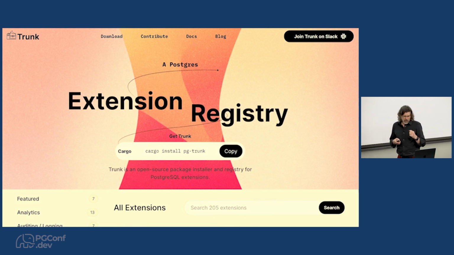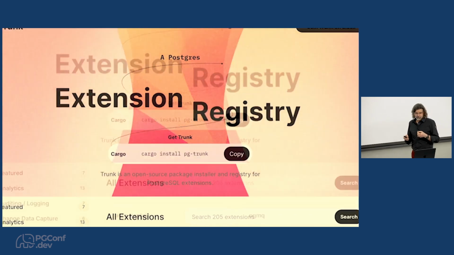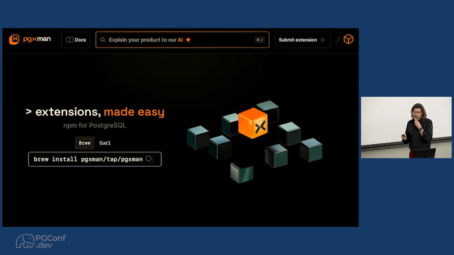Last year, before I joined the company, it's hosted at pkg.go.dev, and they provide packaging for over 200 extensions. And today it supports AMD 64 Linux. Another one that came out in the last 6 months or last 4 months is PGXMan from our friends at Hydra. It's kind of similar in vision to Trunk, but they provide DEB packages for the distributions.